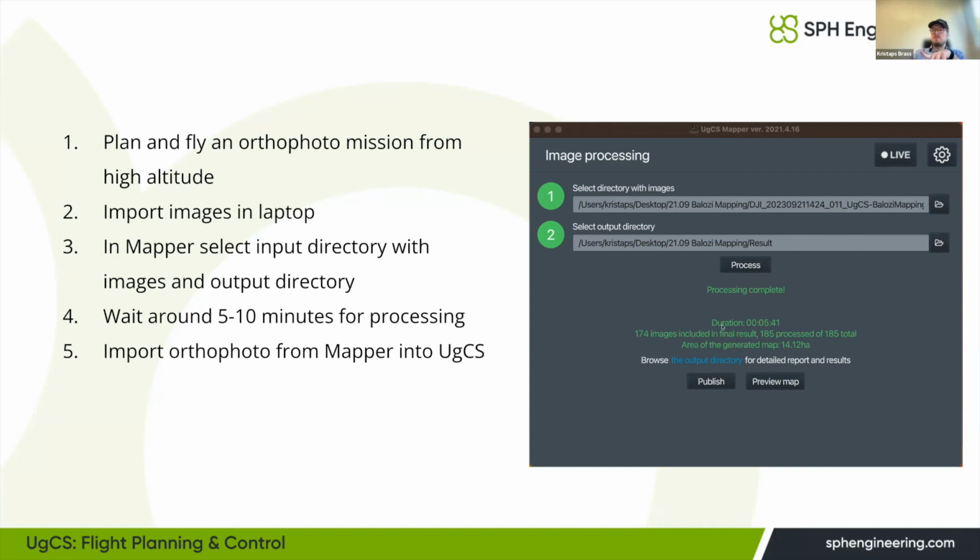So in this case, you can see that processing 185 images took 5 minutes and 40 seconds on this hardware, which I think is 16 gigs of RAM, Mac M1 Pro chip. This, by the way, works on both Windows and MacBook as well.